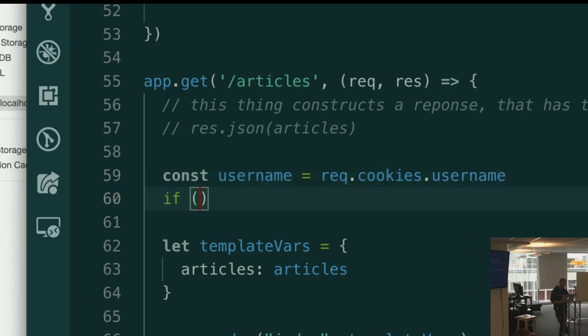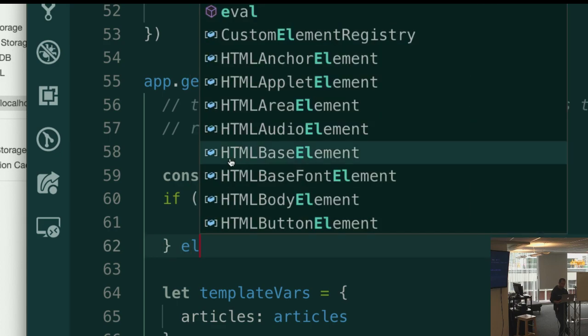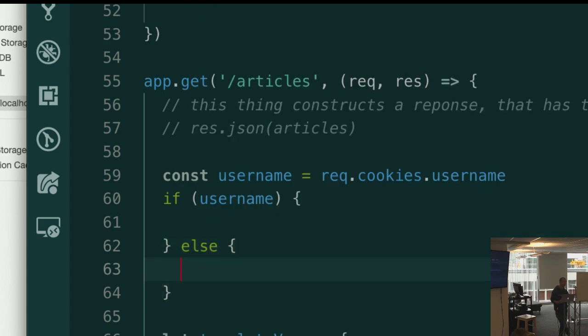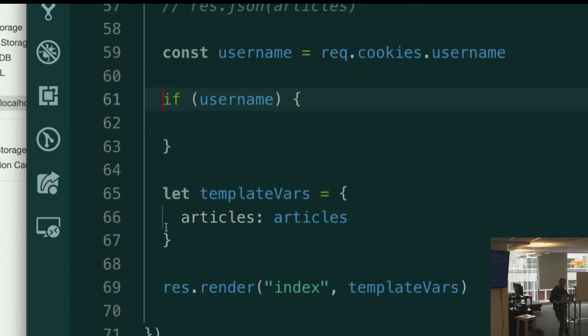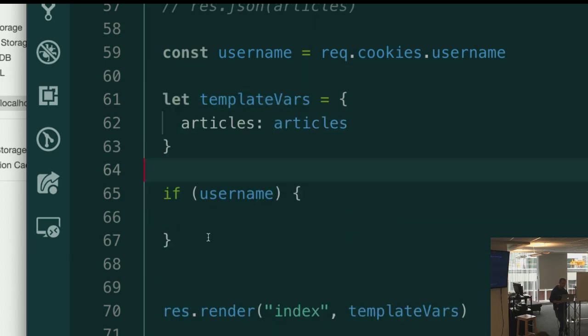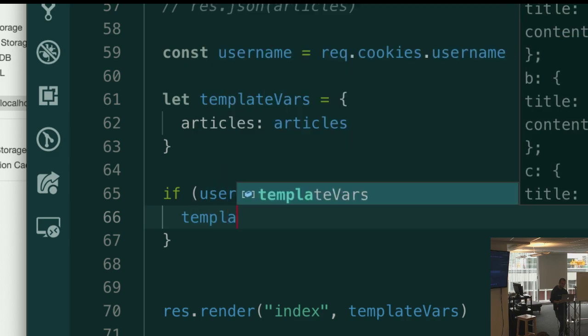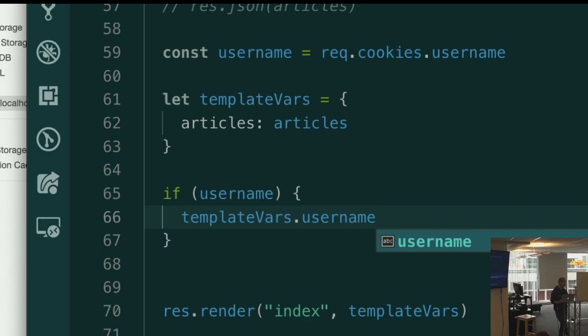Right? If there is a username in my cookies, then do a particular thing. Else, do not do that thing. Right? If there is a cookie username, then maybe what I want to do is take my template vars and add a username. Right? Add my username to be the particular username.